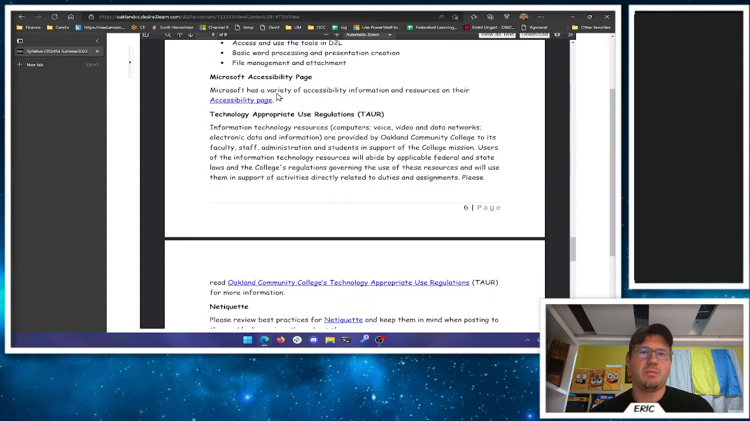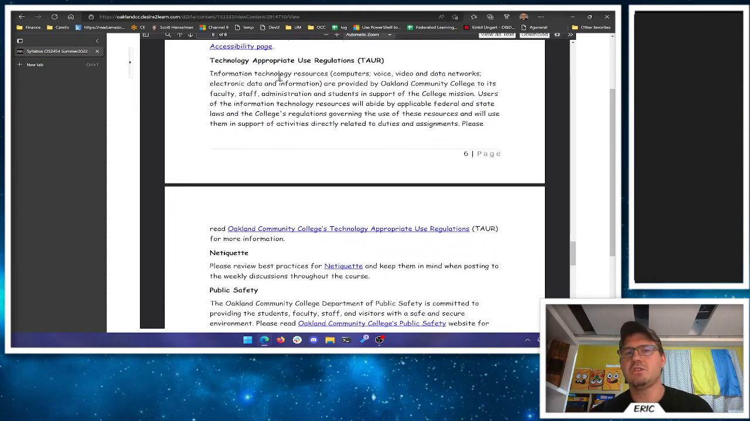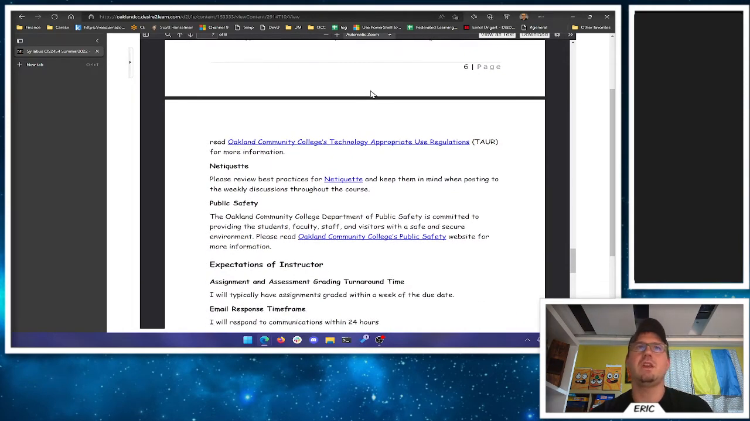For accessibility, we got a Microsoft link. The technology appropriate use regulations you agree to when you access college resources say don't do dumb things or illegal things with college resources, or you'll lose access to them. It's really hard to engage in classes if you don't have access to a desire to learn.